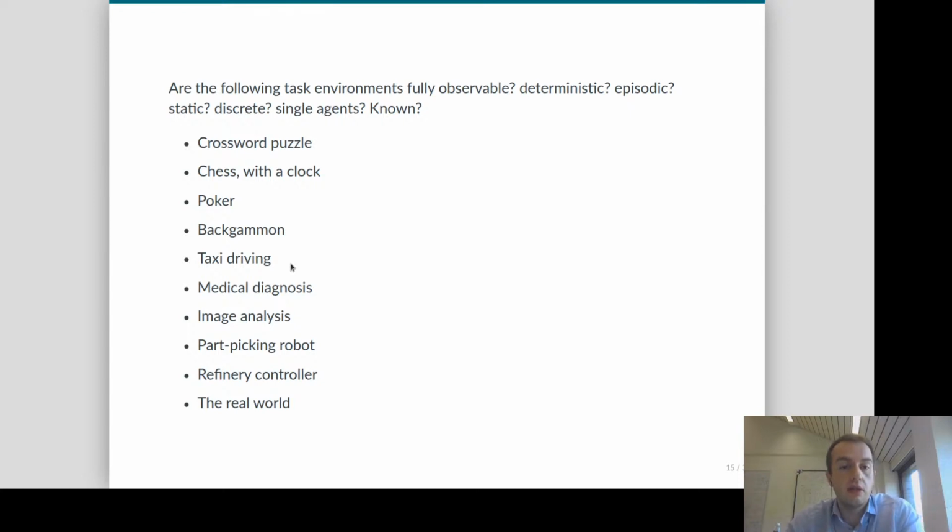Discrete or continuous? It's discrete. We are not describing the cards with continuous values. It's just one among the 52 possible cards. Single agent or multiple agents? It's multiple agents because you are playing against other agents. Known or unknown? It's known because we know the rules of poker.